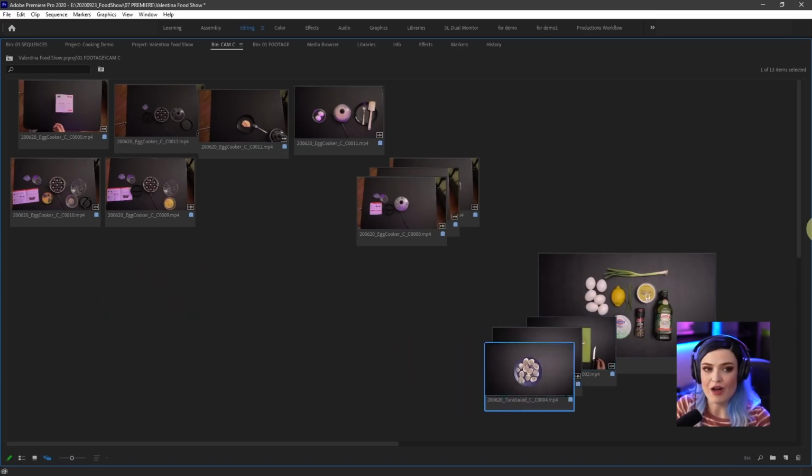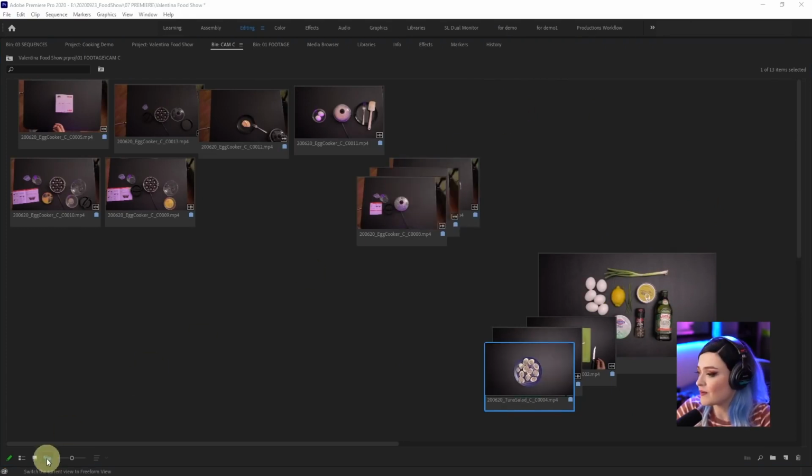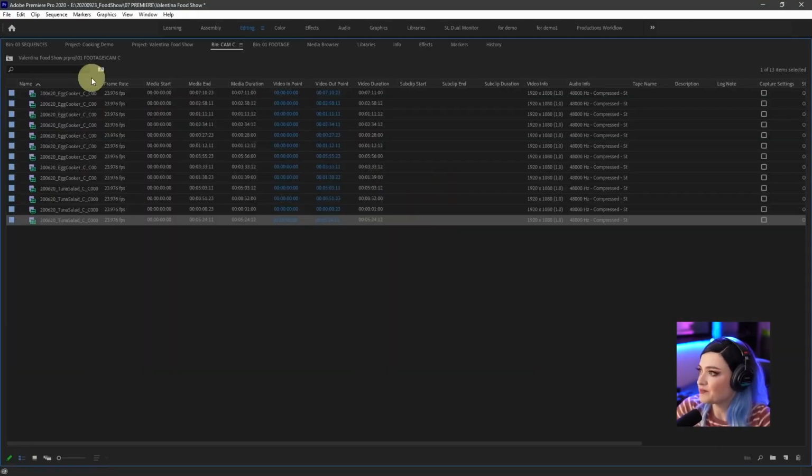So really think about the freeform view as you can organize this any way you want. This is really helpful for music videos, for documentaries, for everything that's sort of like non-linear, and it's a nice way to organize. I really like it, but for now, we are going to stick to our basic list view and icon view, so we don't have to worry about this freeform view, even though it's really cool. So let's go back to list view.